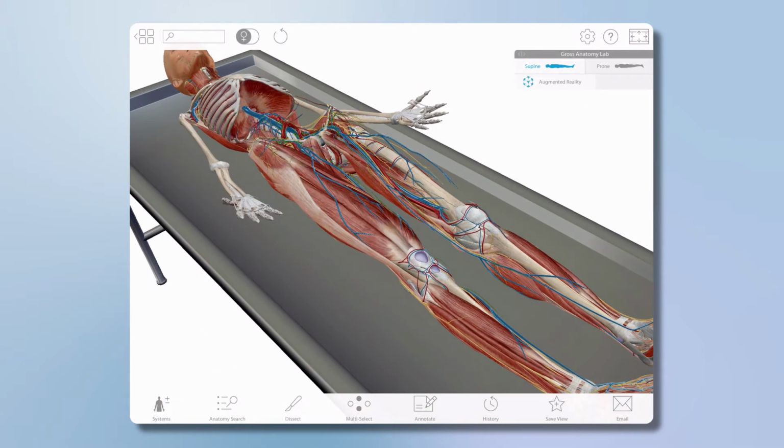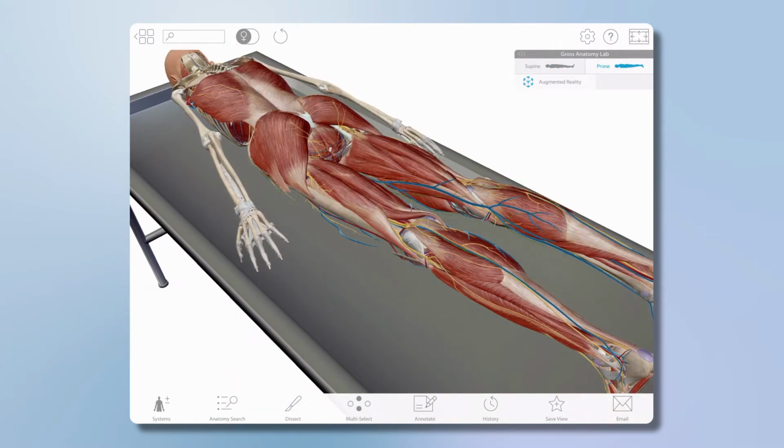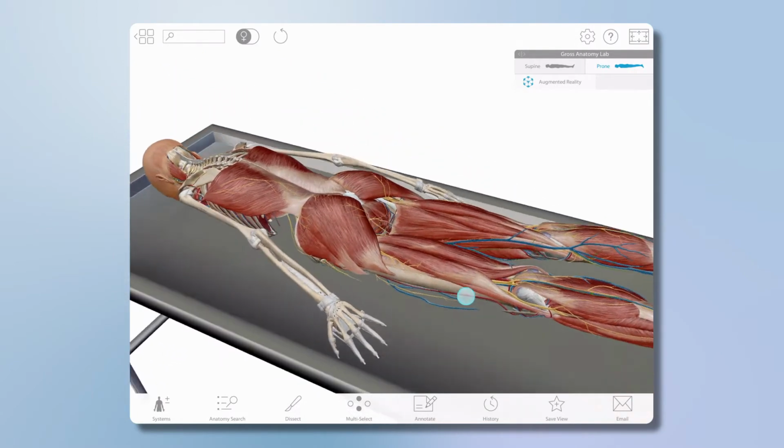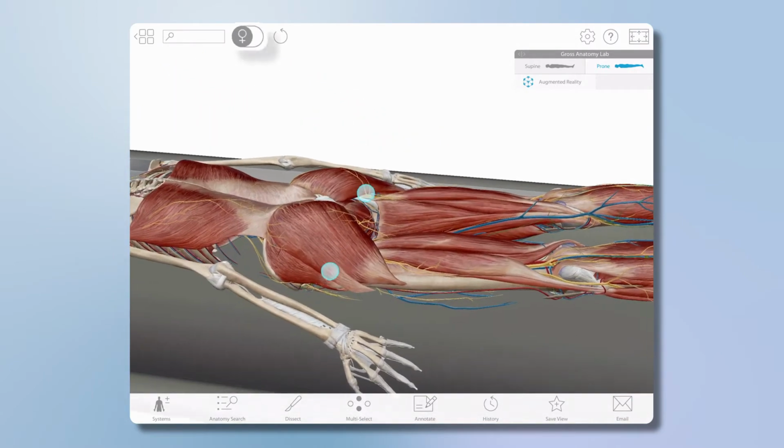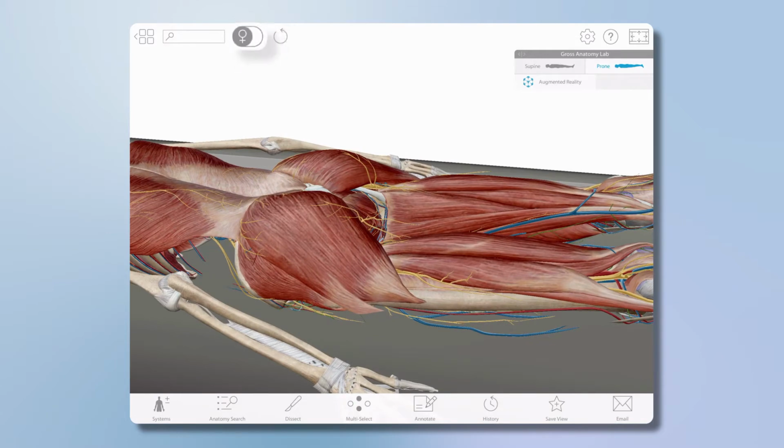Cadaver lab instructors use the app to prep students for lab. This supine prone option moves the model between the two positions. There is also the option to change from a male to a female model. To remove a group of structures obscuring a view, select a structure.